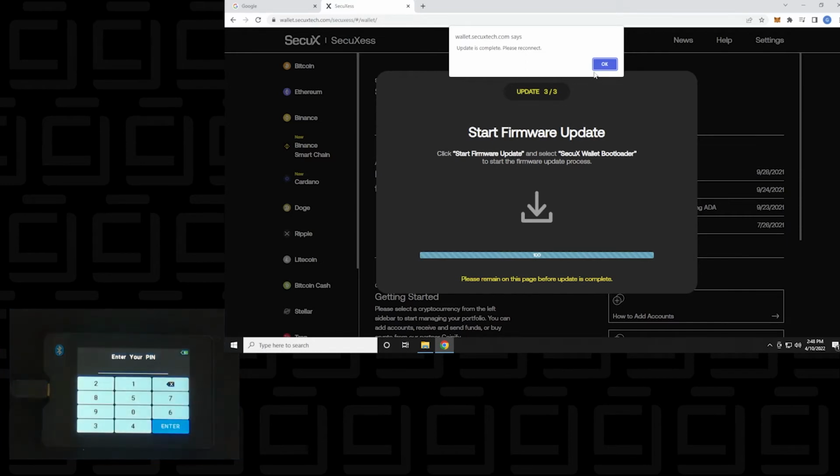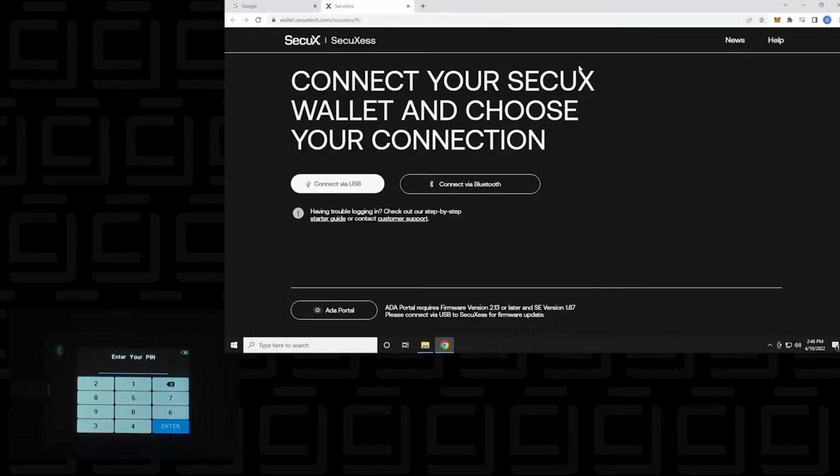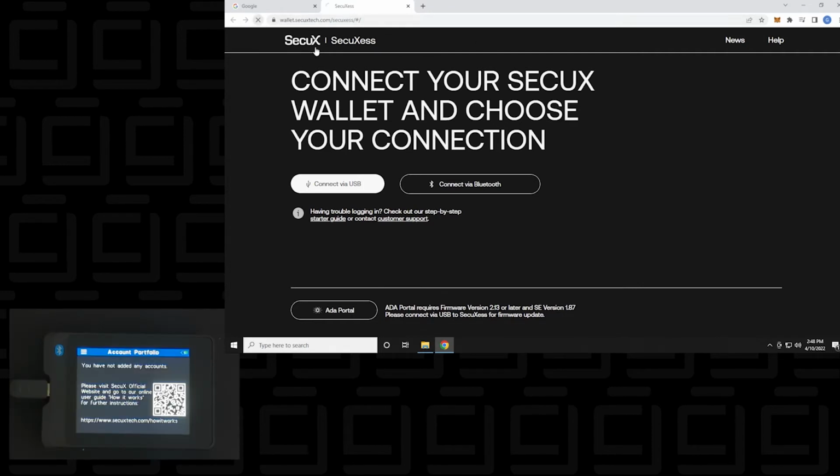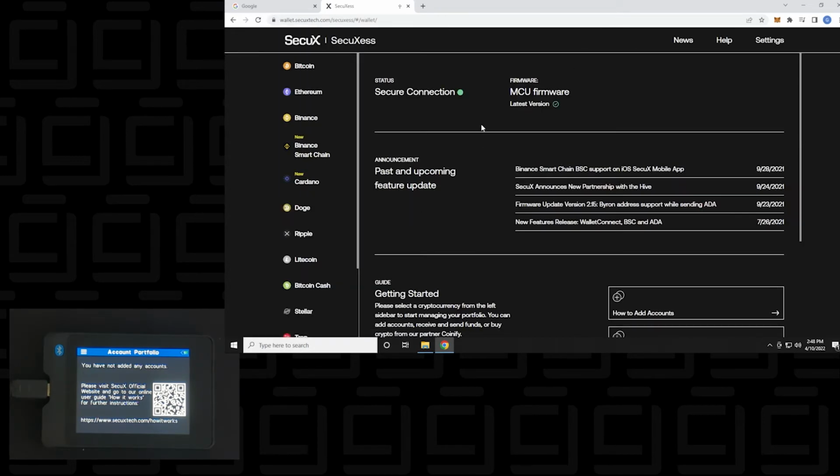So we can click on OK and it's going to try to reconnect to the device. And we'll say reload. Now on the device, it's asking me to enter in my PIN. So I'm going to go ahead and do that. So I'll just refresh the website now that I've entered in my PIN. Select my device. You can see the name that I had provided is listed there. Click on connect and there we go. So now we have the latest version of the firmware loaded on here.